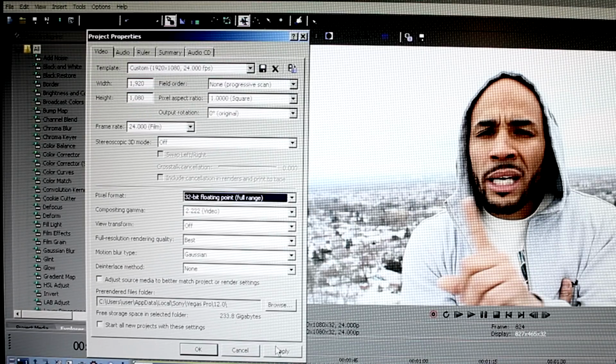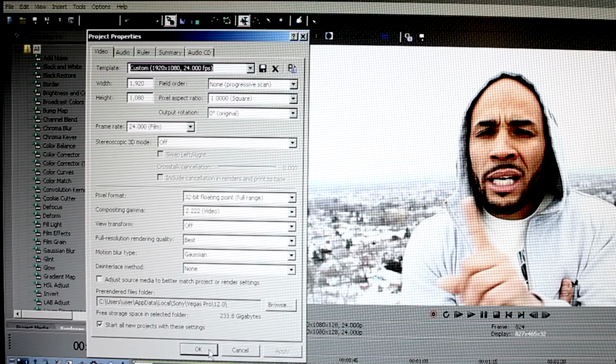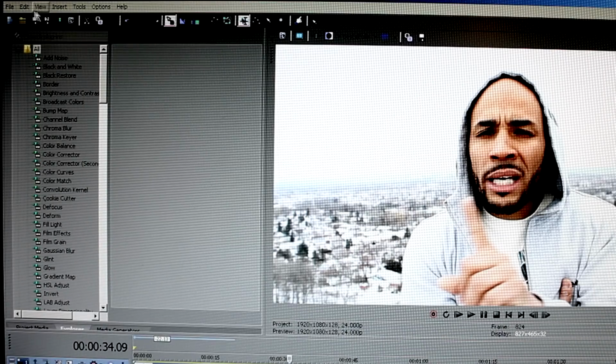You're going from 8 bits to 32 bits of color, so it's gonna enhance your video. You usually want to use 32-bit on every video you have, although with some dark videos that you've recorded, sometimes it won't always work, so just keep that in mind. Look at the difference here. This is on 8-bit, now 32, apply. You have to try it for yourself. Remember to start all projects with these settings, hit apply. Now you never have to do this again.